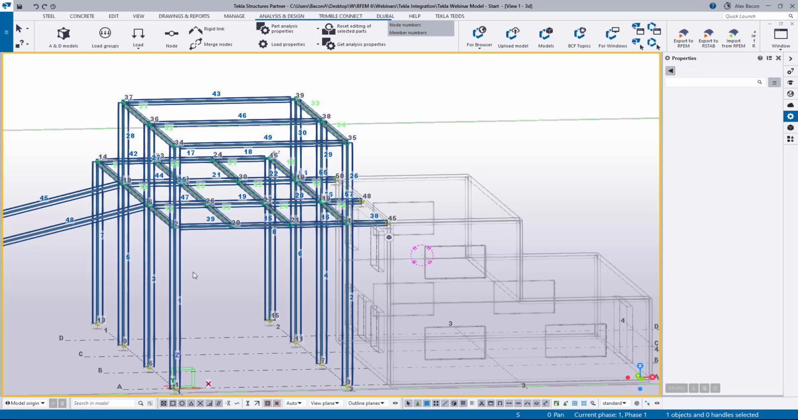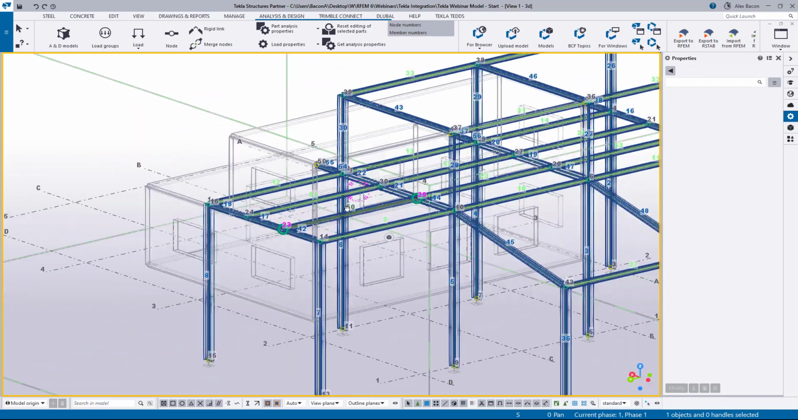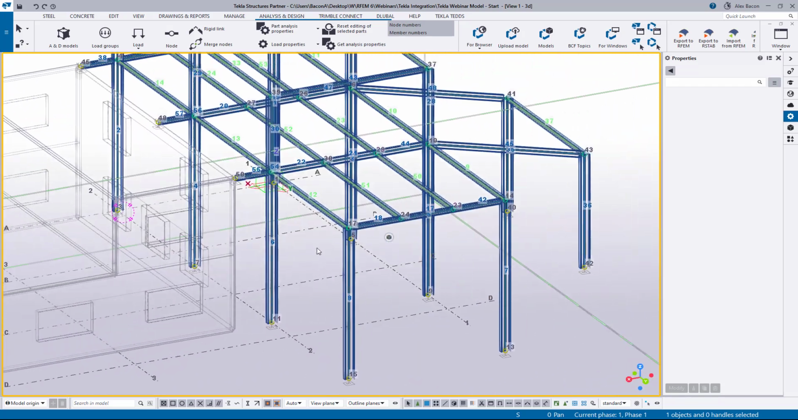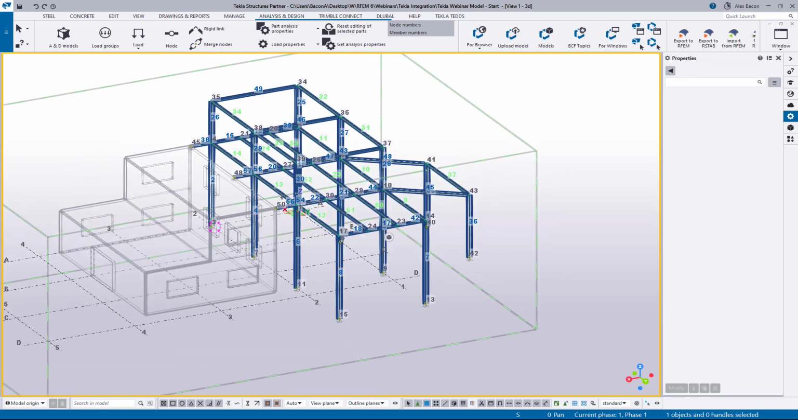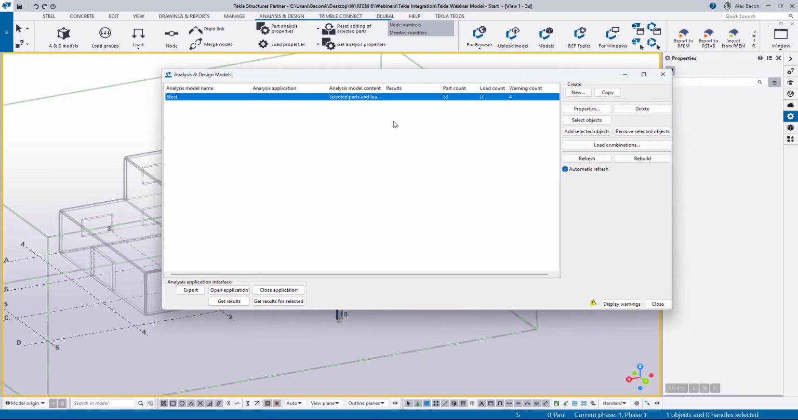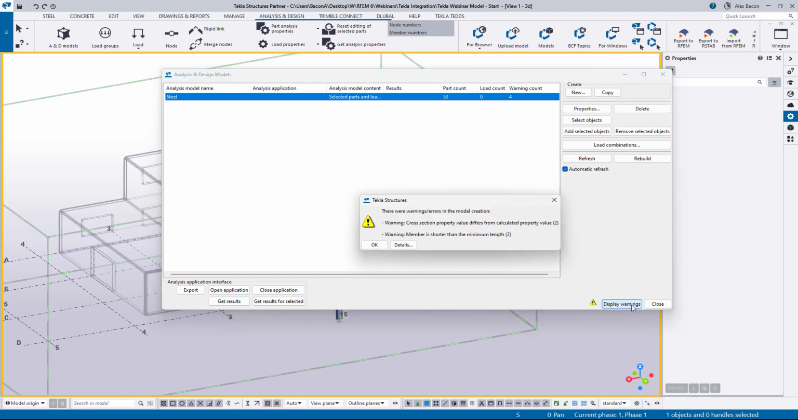And so yeah, now we have our supports created. We want to check all of our connections. And so to do this, we can open up the Analysis and Design Models window and go to the Display Warnings. And you can see we have some warnings here.